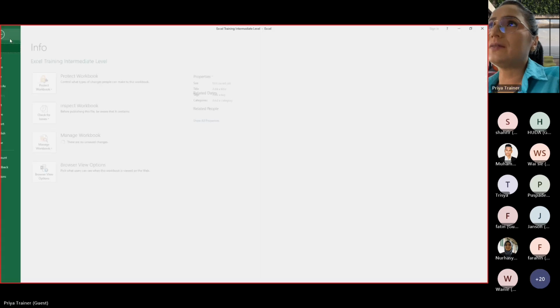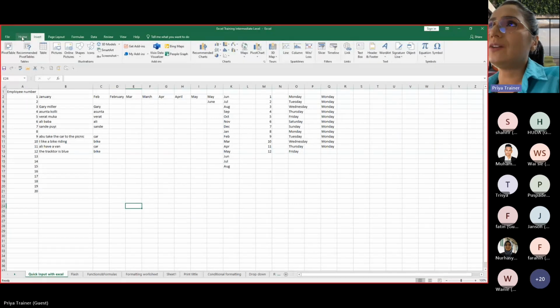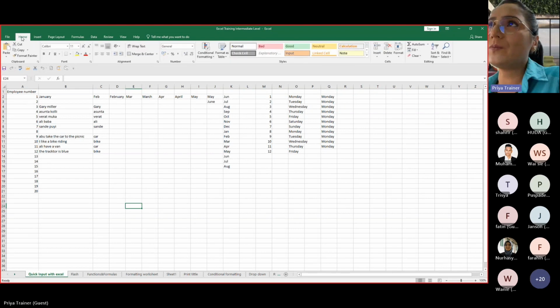Apa tu ribbon? Okay, kalau masa saya letak home, dekat sini kita ada foreigners ke? Do we have foreigners yang tak faham bahasa? Ada? Yes, no? Hello? No, Atika, no foreigner. Okay, good. So we have all Malaysians, so kita boleh campur-campur.